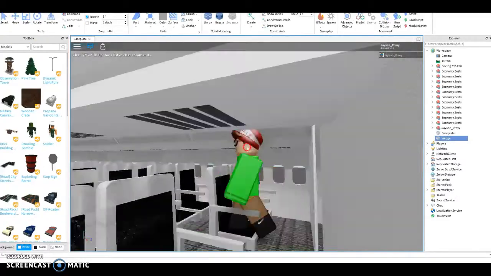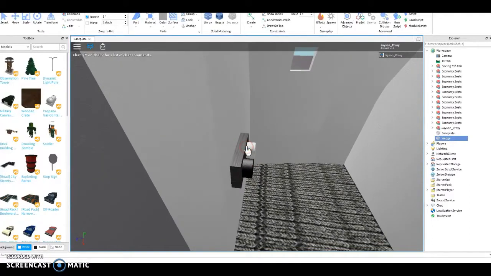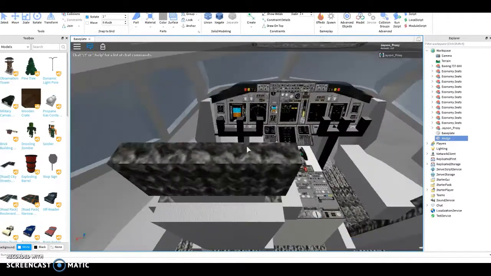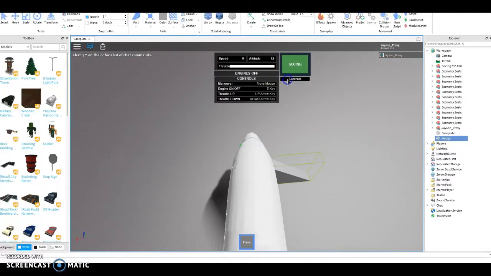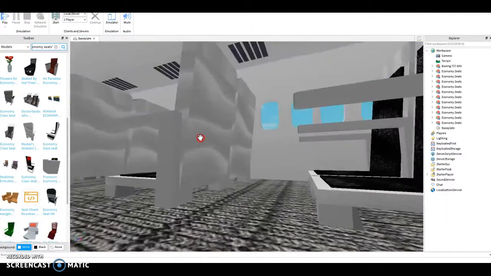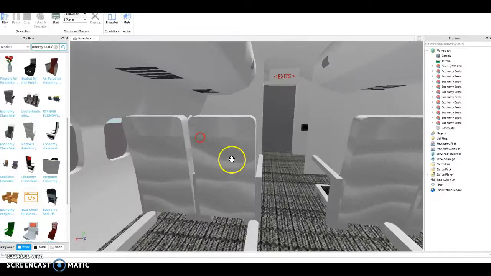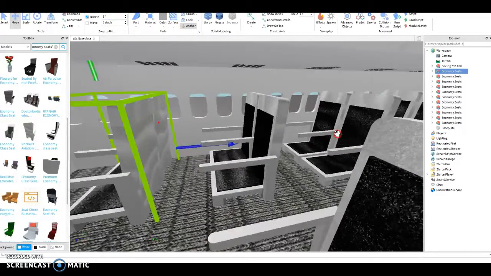Oh, that's right. But the thing is, use the up arrow key, your seat won't move because it's not linked to it. Oh wait, did I forget to anchor it? Let me just, oh no, they're all anchored, which is good.